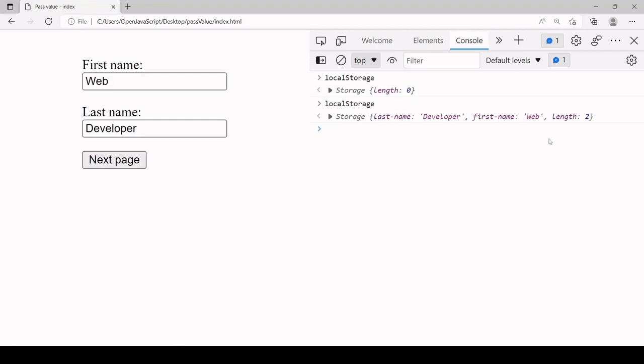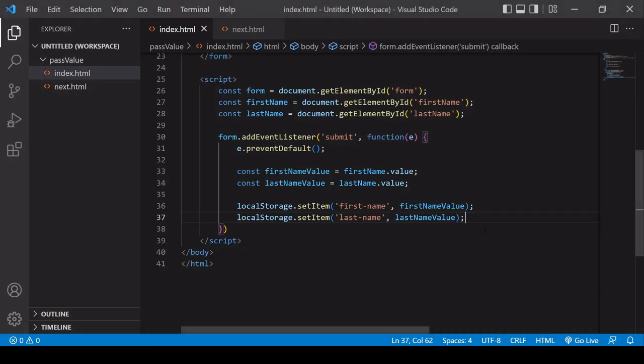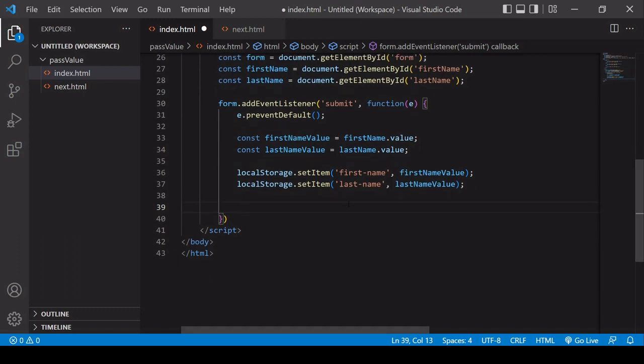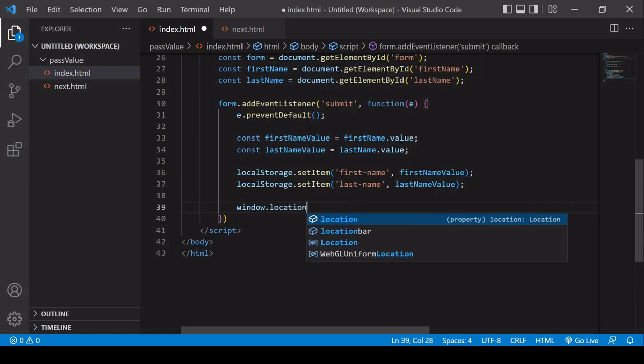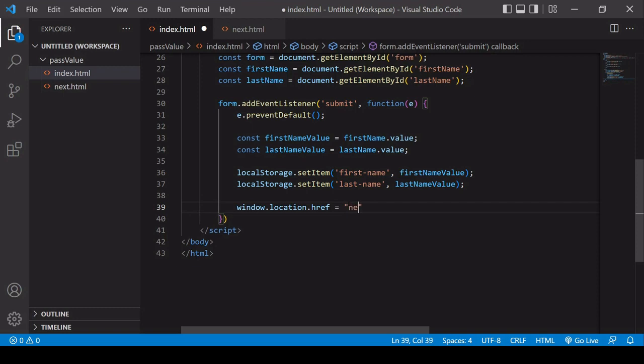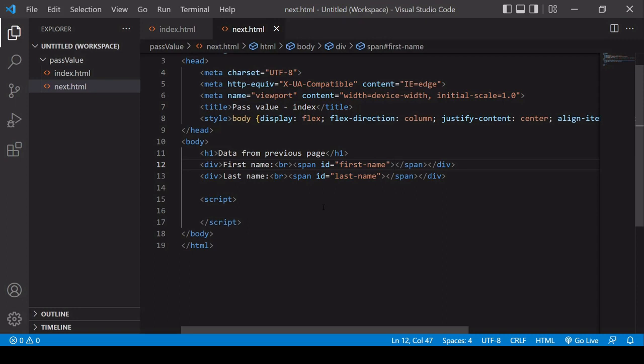So now we've checked this out, let's redirect to the next.html page when the form is submitted after the items have been set to local storage. So to do this, I call window.location and I set the URL to next.html. Okay, so I'll save this index.html file now, and let's extract the data from local storage on the next page.